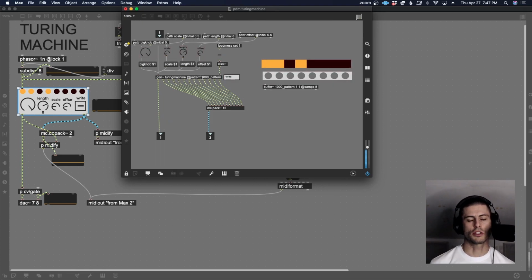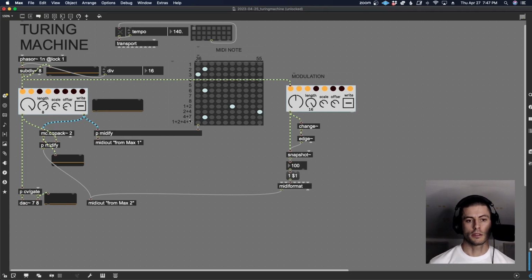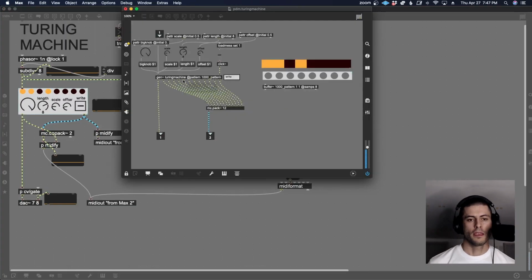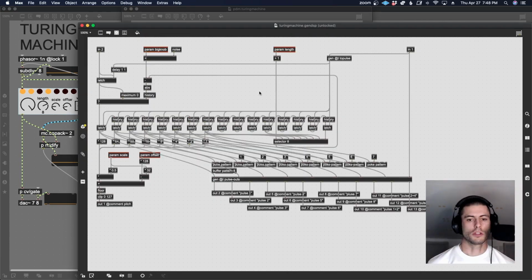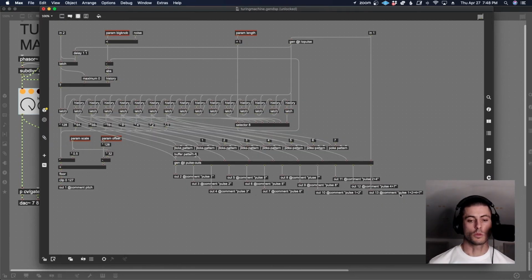So the gen patch is actually outputting. The first outlet is the pitch, and then all the rest are the various trigger outputs, or the pulse outputs. And for the first 8 of them, they're being written into the buffer and then displayed here. And so that's how we get everything working from just the one gen patch. So not a lot of patching in here. This is what the gen patch actually looks like. This is less complicated than it looks.